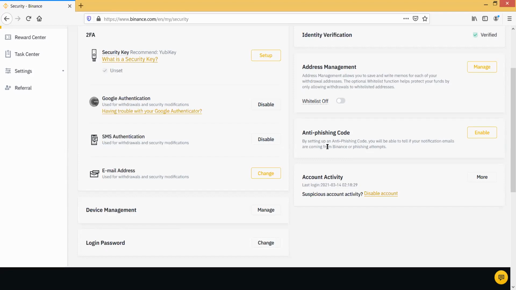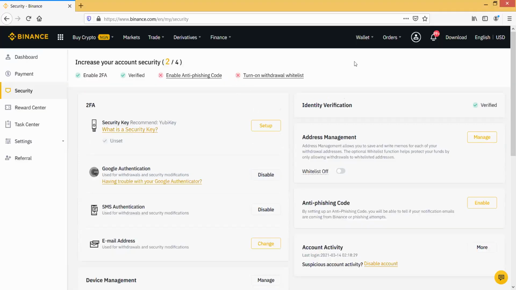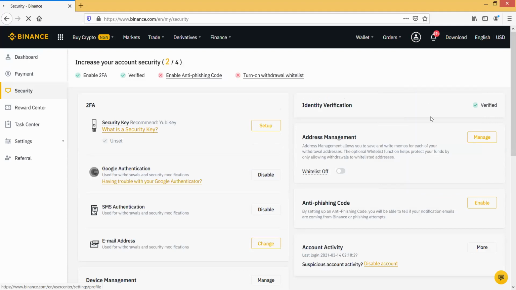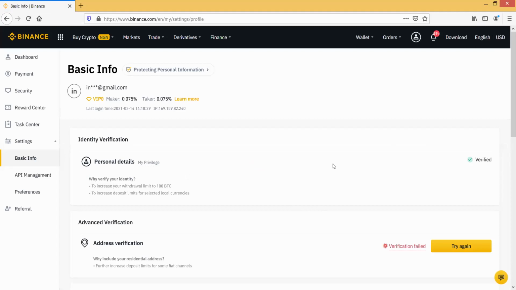So now that is it. For those who are asking, I'm recording it. Okay, so the next thing we need to do, in the same place, is go to identification. When you go to identification, this is where you do your verification. It's a little verification, you don't need to do much.